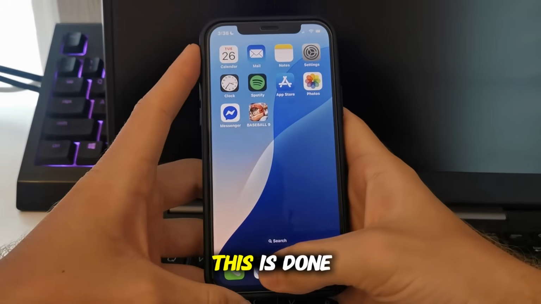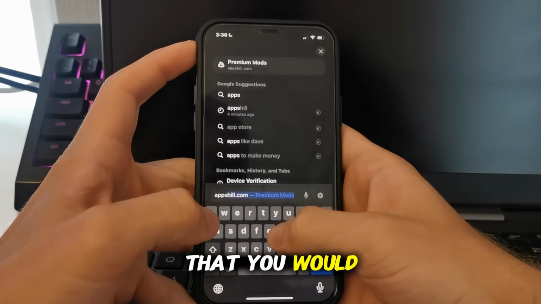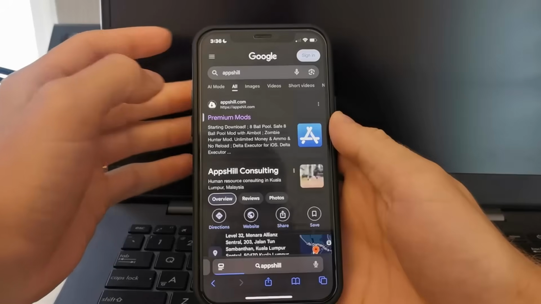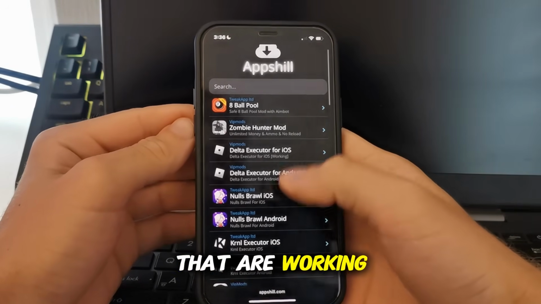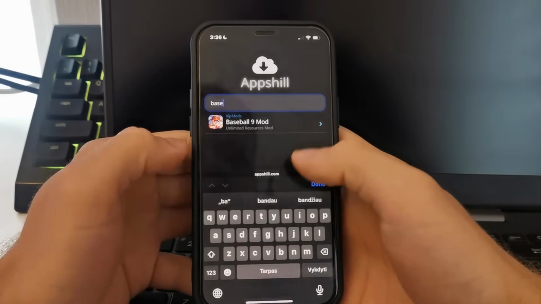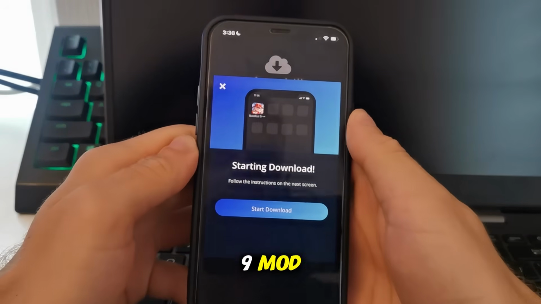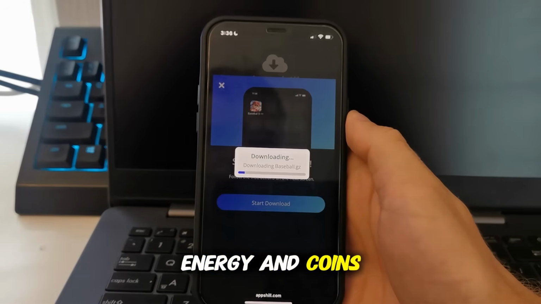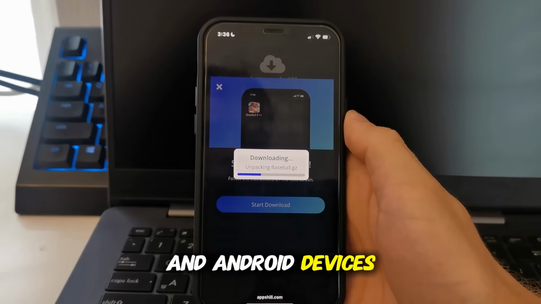And then after this is done, we need to go to Safari or any browser that you would like and search for this website right here. This has some premium mods that are working for iOS and Android. And once you're on the website, search for Baseball 9 mod. This one has the unlimited money, energy, and coins, and is working for both iOS and Android devices.